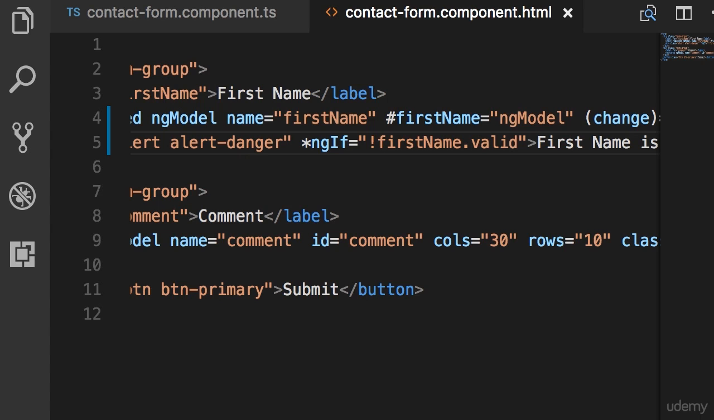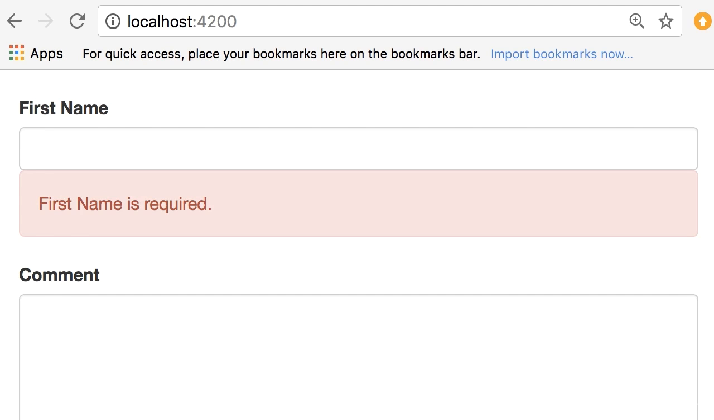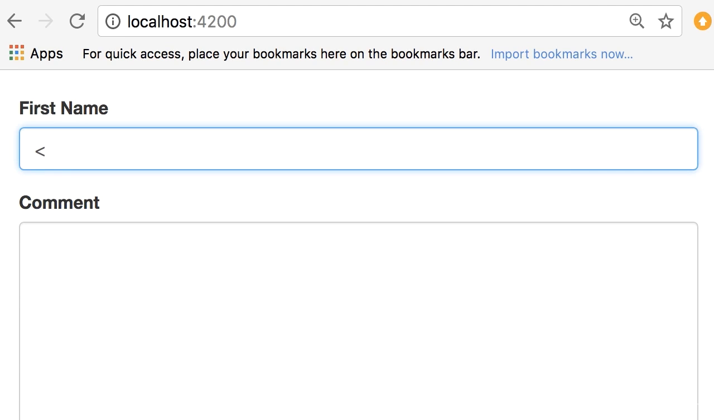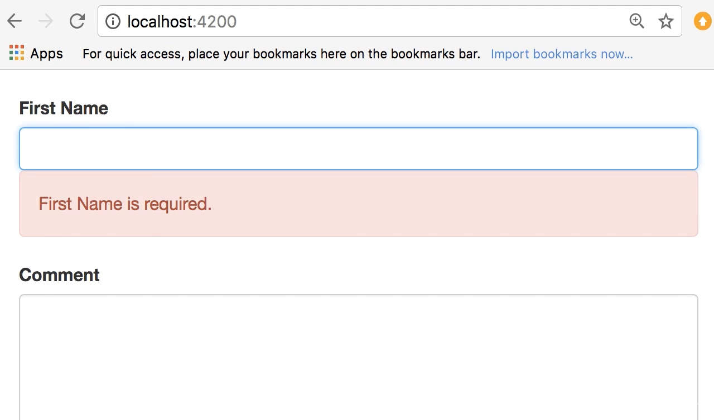Let's test the result. So back in the browser, okay, you can see the error is initially displayed here, which is a little bit too confronting for the user because they haven't done anything wrong yet. So I will show you how to fix this problem in a second. Let's type something here. Look, as soon as I type one character, the error is gone. And when I delete this, the error is back. So the validation is working.